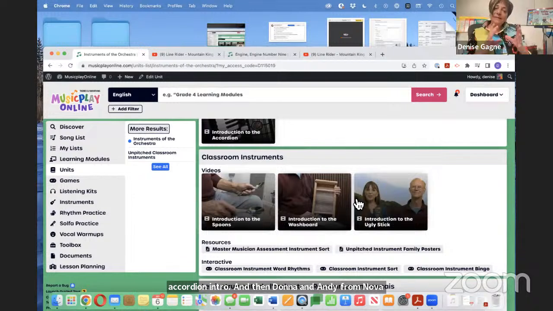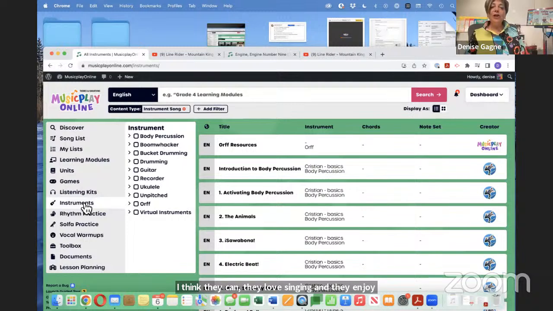So these activities are perhaps more age appropriate for your 4th, 5th, middle school kids than doing totally song-based sequences. I think they love singing and they enjoy singing, but at this age level, you will likely have more success with either instruments or units.